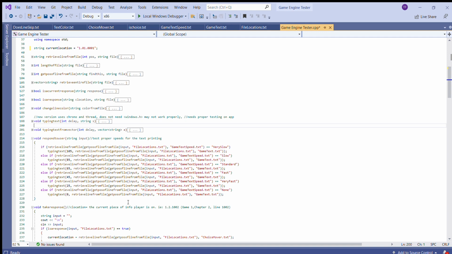Oh, it prints out the specific line that your location plugged in is. So essentially, if you plugged in 1.01.0003, it will print out the location you plugged in's game text line. So again, I'll give you a moment to look at it. Alright.